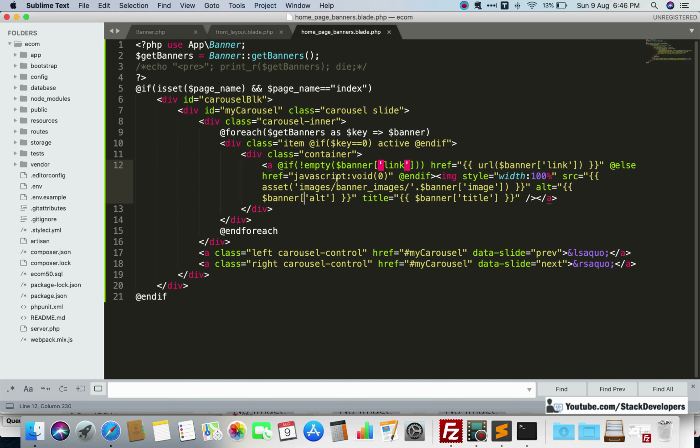So just don't forget to add this condition for the link. If the link is there, then we are going to show it. We are going to add the href link. Otherwise we will show JavaScript void, so that the link will not open. Okay, so it means that this banner does not have any link. Okay, so that's all for now.